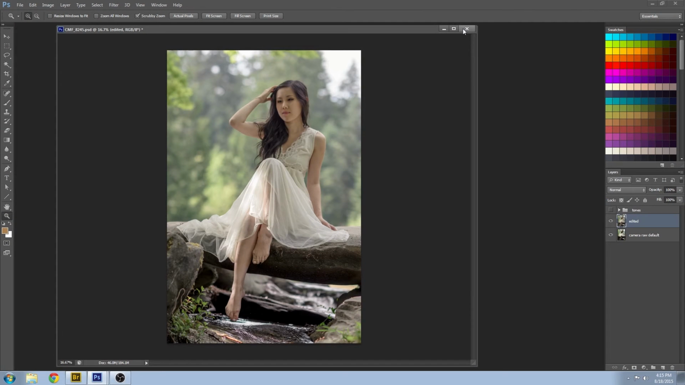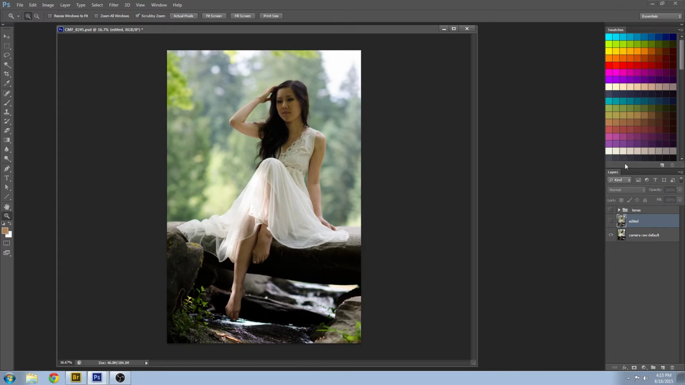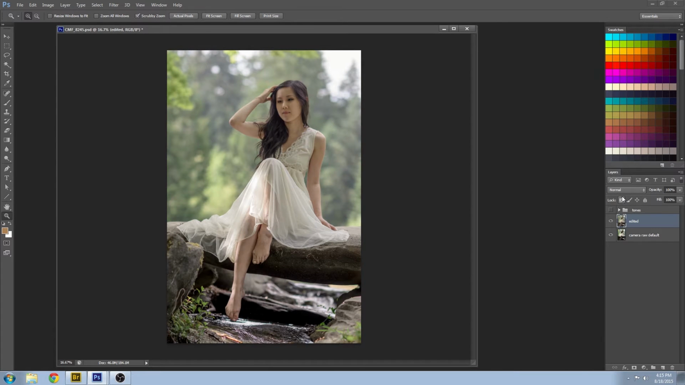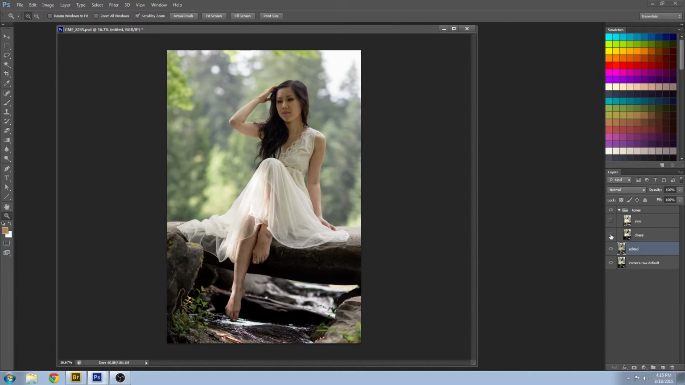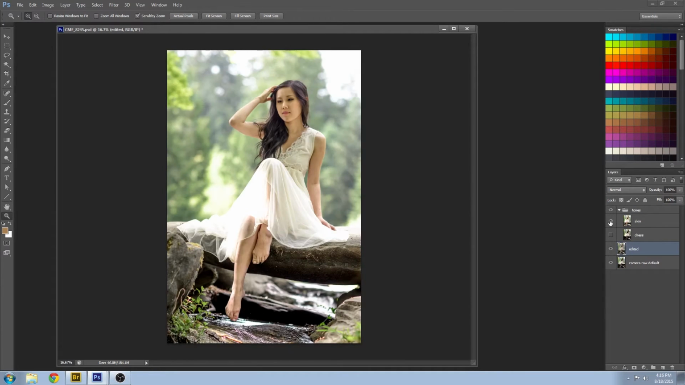Welcome to part 2 of the FairyCreek portrait, where we'll be going over the Photoshop editing. You can see we've got two layers here, one is the edited version and the other is the camera raw default. And we also have a folder with a couple of different tonal adjustments that I brought in from camera raw. One for the dress and one for the skin, which we'll be treating a little bit differently.